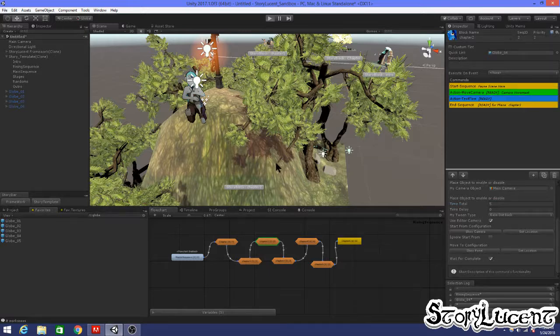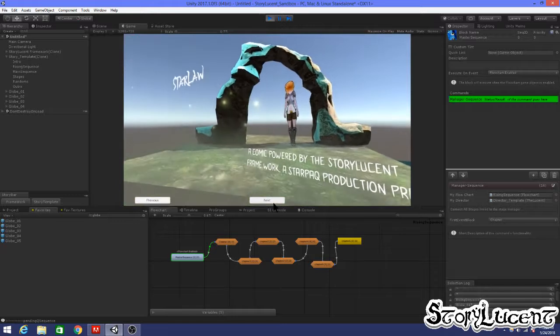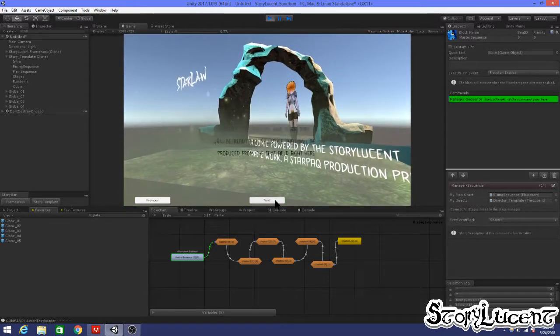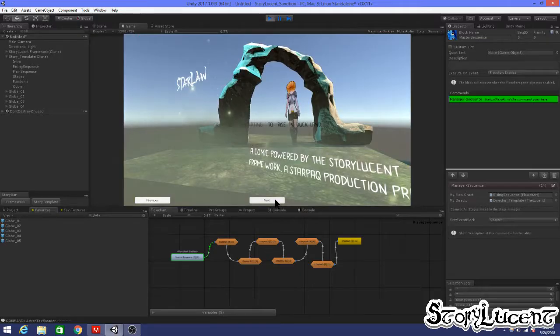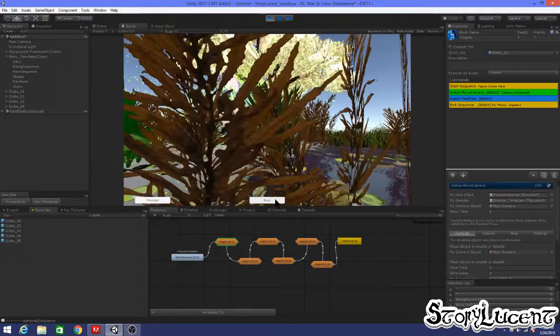I'm going to hit play and let's see what's happening in the actual sequence itself. So I hit the play button. My first scene brings in the text, and it should jump from one animation to the next.